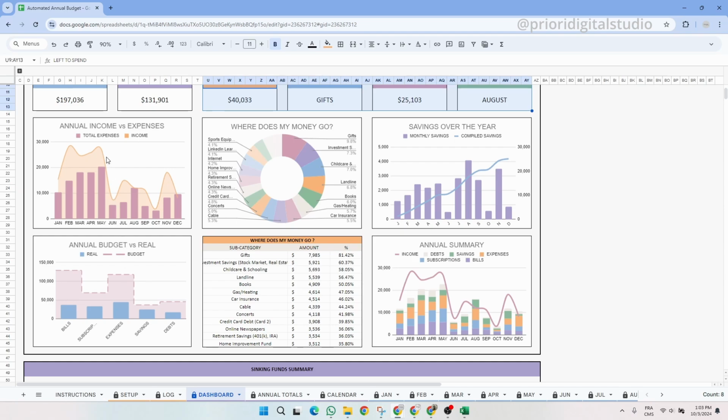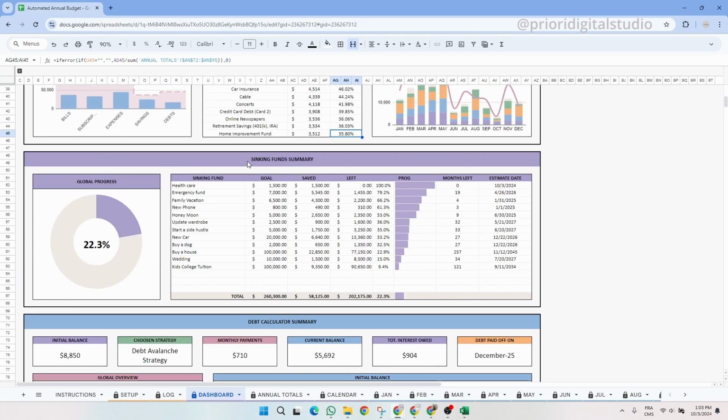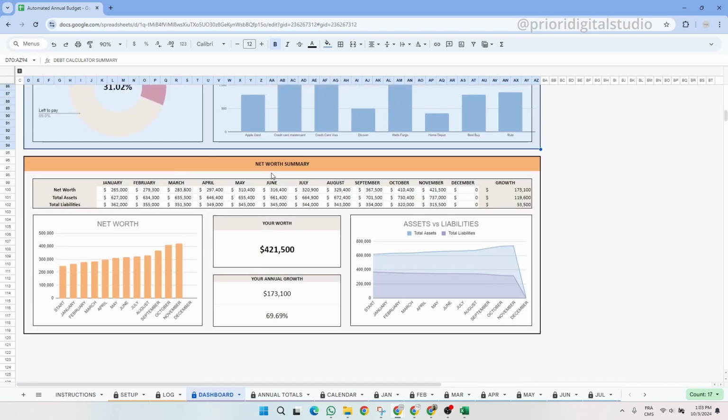You'll find 6 detailed charts that provide insights into your income, a breakdown of your spending, an overview of your savings, and a list of your largest expenses ranked from highest to lowest, along with their corresponding dollar amounts and percentages. As you scroll down, you'll find a summary of the key tabs of this spreadsheet. In the sinking fund section, you can easily track your saving goals. You'll also get an overview of your overall debt situation and visualize how your net worth grows throughout the year.